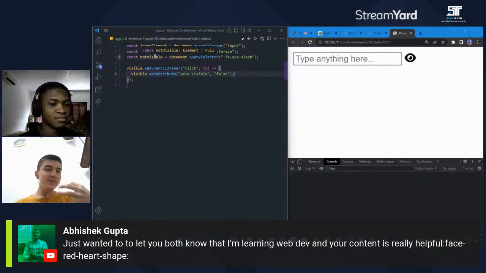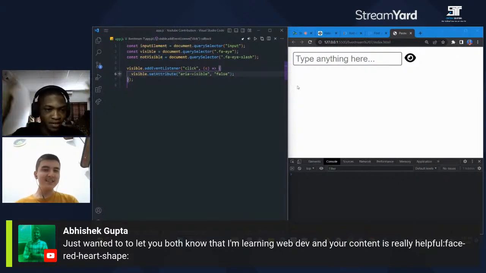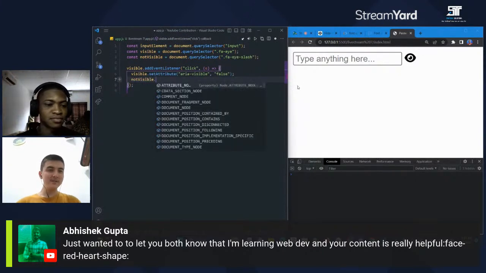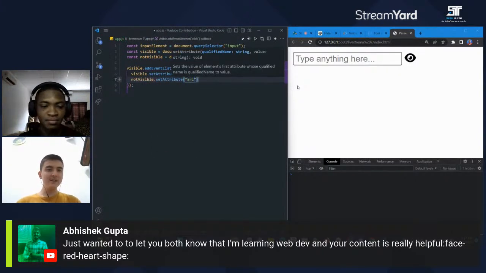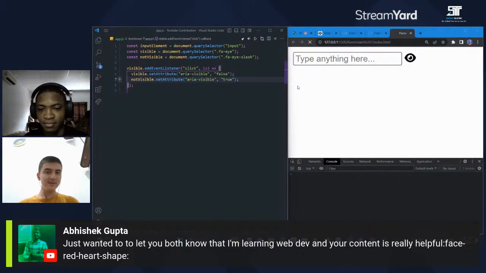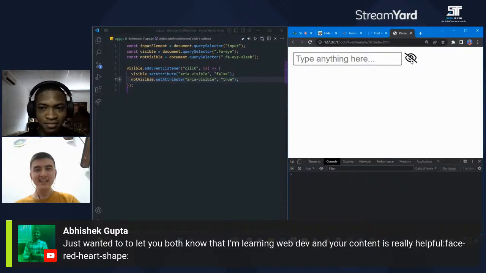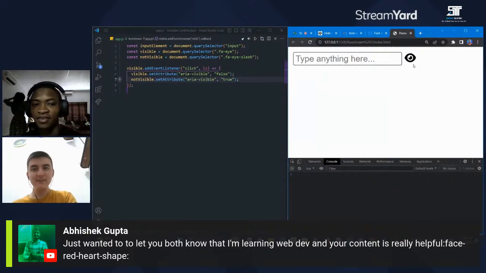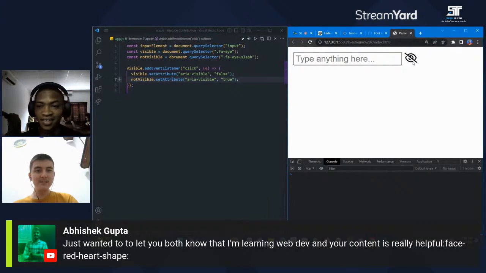But I'm also going to target the not visible. Whenever I click the icon, I want the not visible to set attribute aria-visible to be true, meaning it becomes visible. So right now, whenever I click this one, it's working fine. The aria-visible for the current icon is going to be false, so we cannot see it anymore. But whenever I click this one, the aria-visible of the second icon is going to be true, so we can see it.